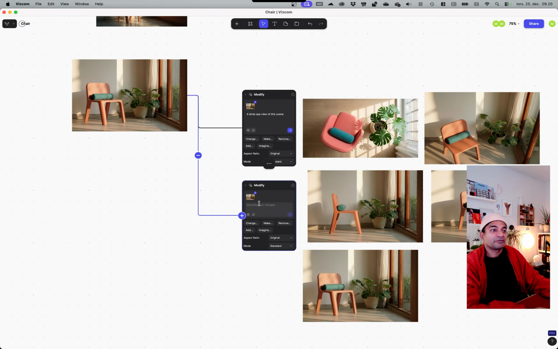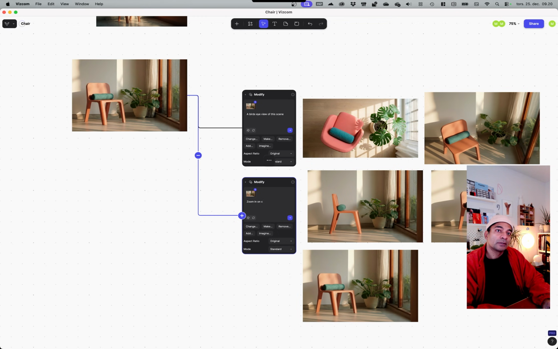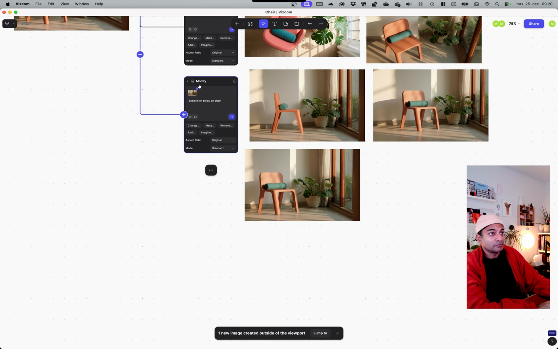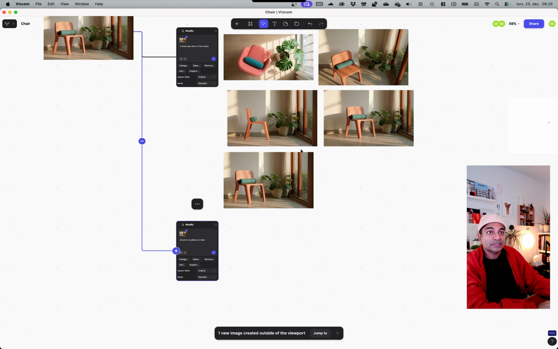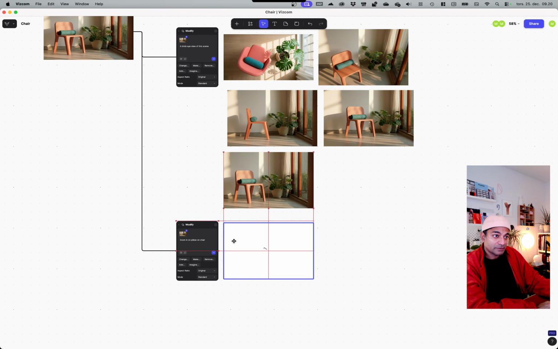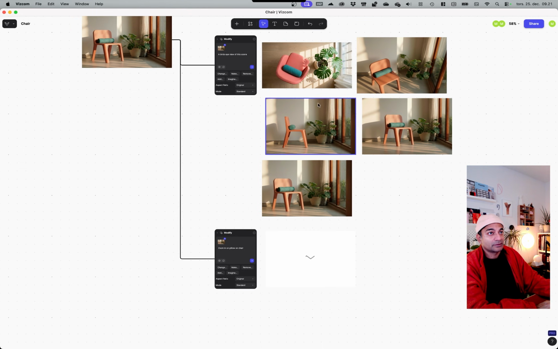Alright, let's do a modify instead, where we zoom in on pillow on chair. Let's see here, we'll move this one down here, and we'll see where to put the image over here. Sometimes it's putting images in the correct place, but it's always a little bit off to the side.